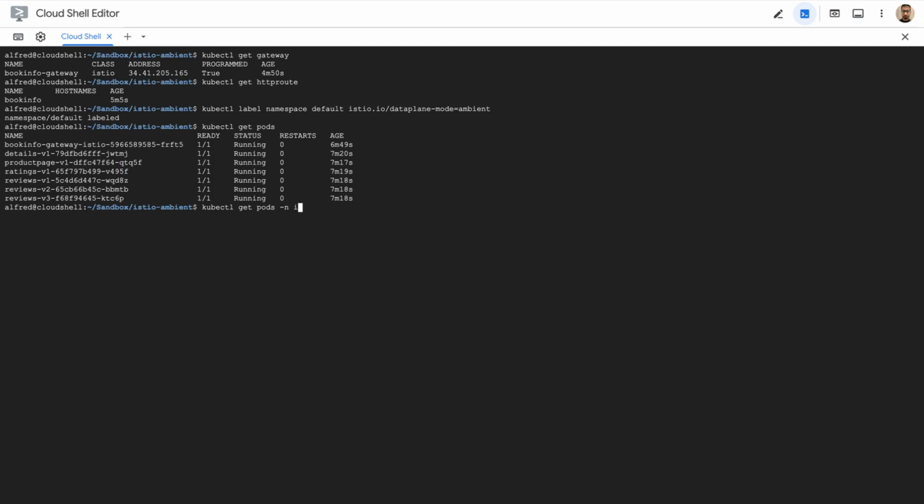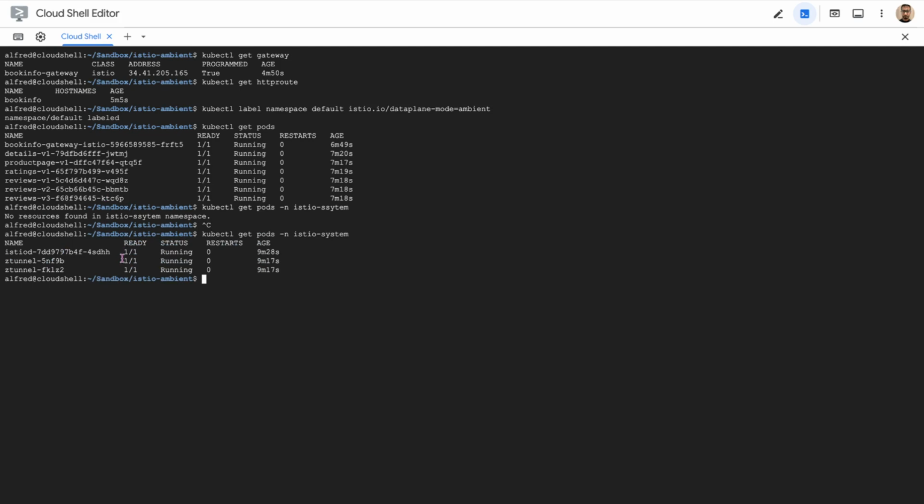Sorry, typo, there we go. So now we see that the communication between these microservices is being intercepted by the zero trust tunnel, and it's going to have mTLS enabled. So let's kind of visualize that a bit.